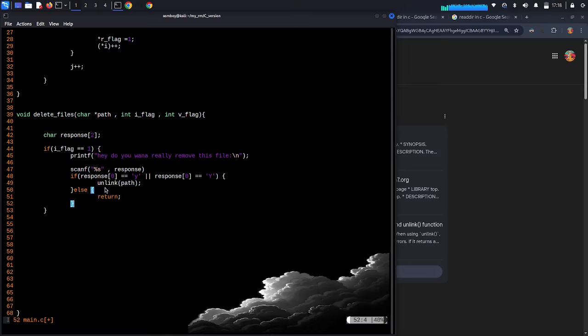Alright, so in the else we just need to do return, so we don't want to delete this file. And here we need to do another if condition. Yep, here I'm going to do an if condition for the v flag. So if the v flag is equal to 1, then we're going to print this, let's say %s deleted.